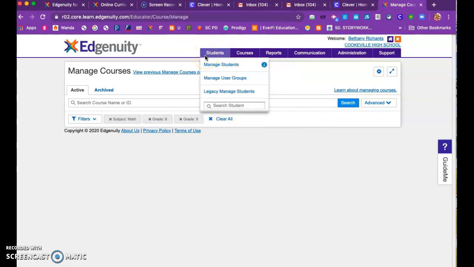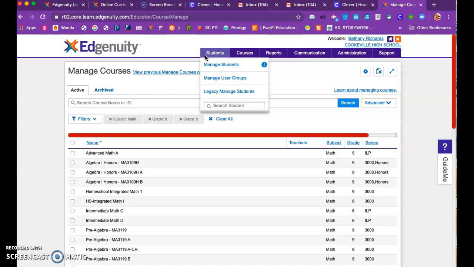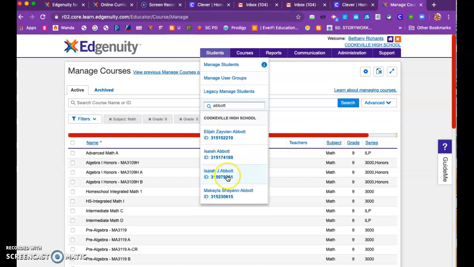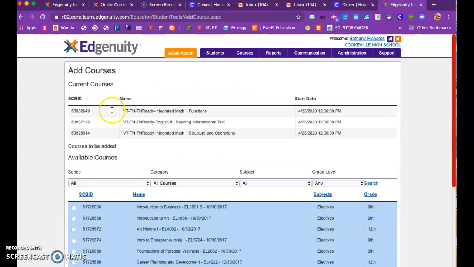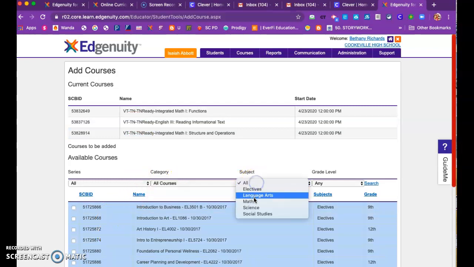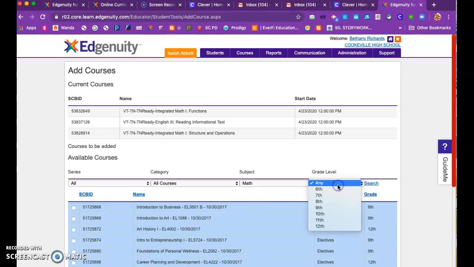Now we want to prescribe a student a module. You simply look for the student. Every student is in here. This one is a young man that I know is completely done, so I can use his name, Isaiah Abbott. And if I want to add a course to Isaiah, I simply click Add a Course. And then I will come here and click on Math. And I'm going to click 9th grade, and I'm going to click search.